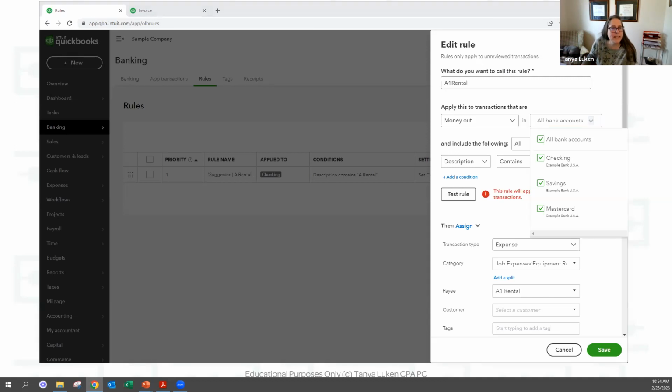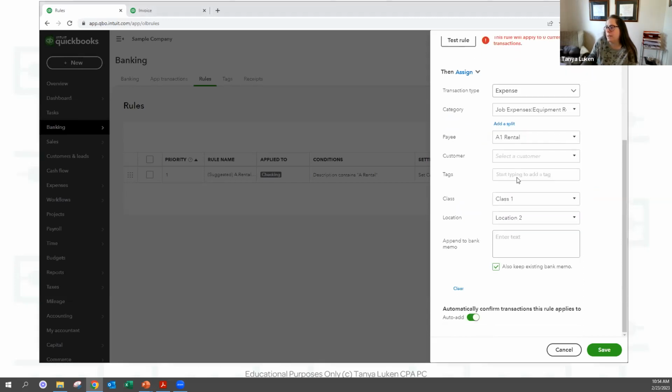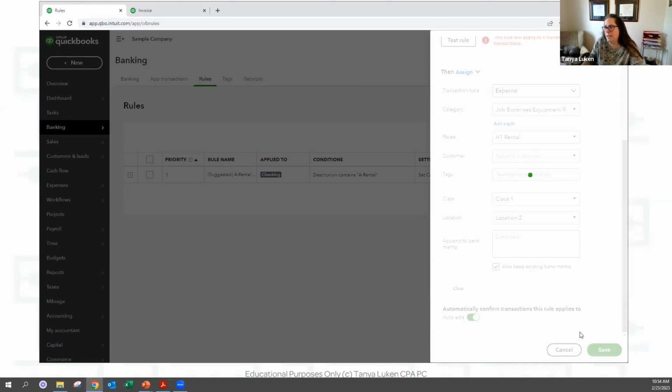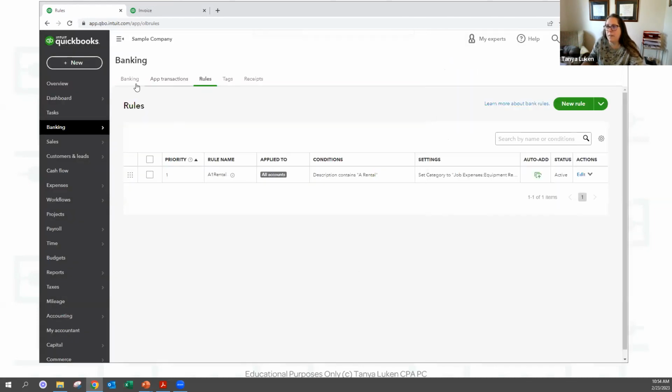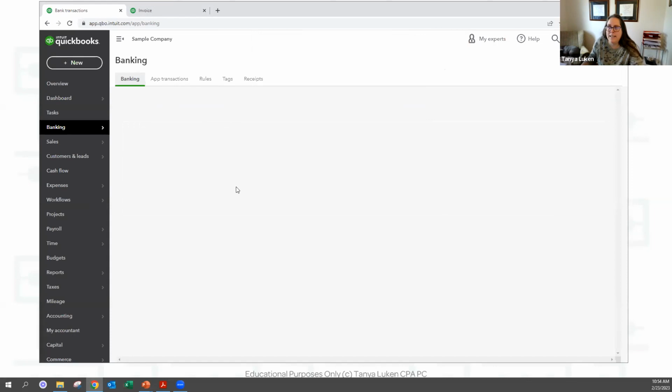Okay, so Sarah asked, I didn't see the bottom of your screen. Oh, got it. Okay, so at the bottom here, this is the automatically add. And if it's green, then that means that it's automatically going to record that transaction every time it sees it. So, all right, let's do some more because this makes more sense the more you do it. Okay, I'm going to go back to my banking tab.